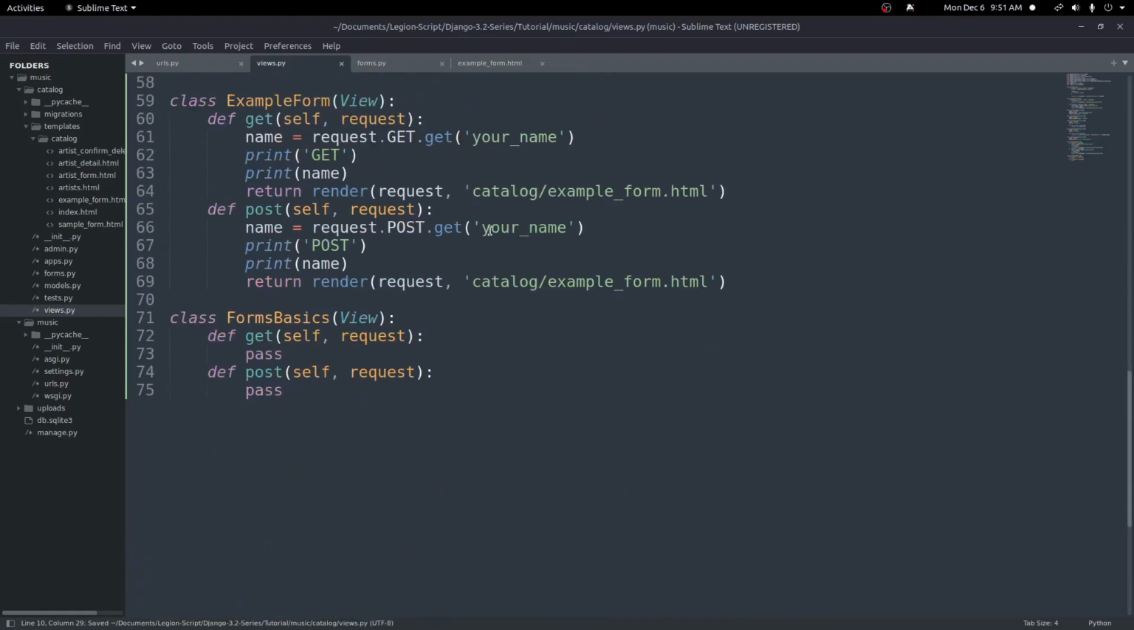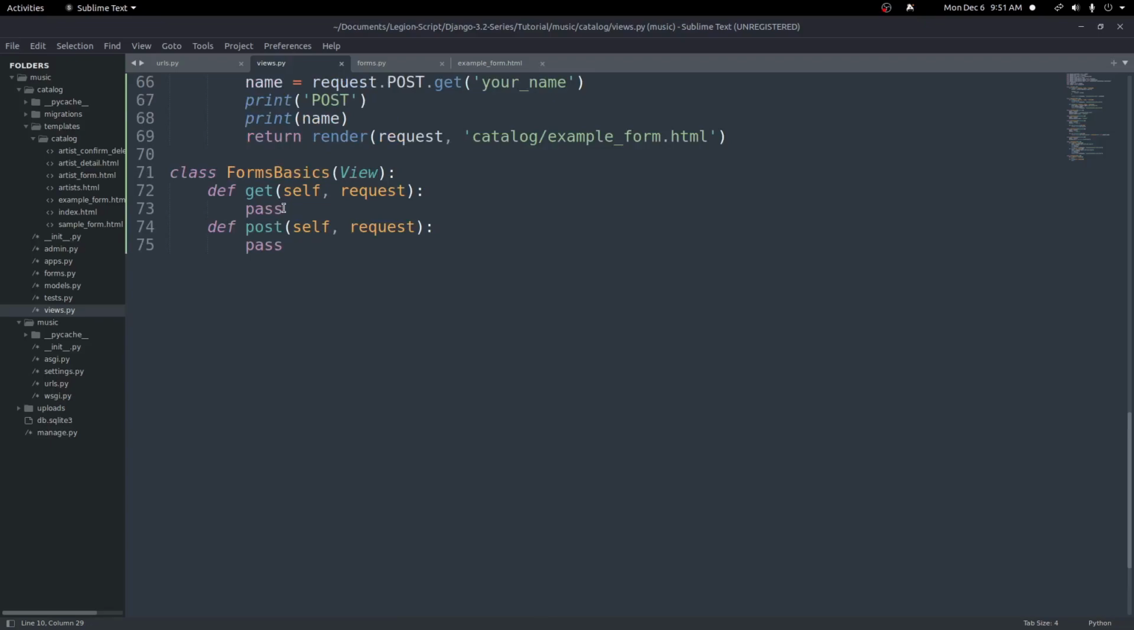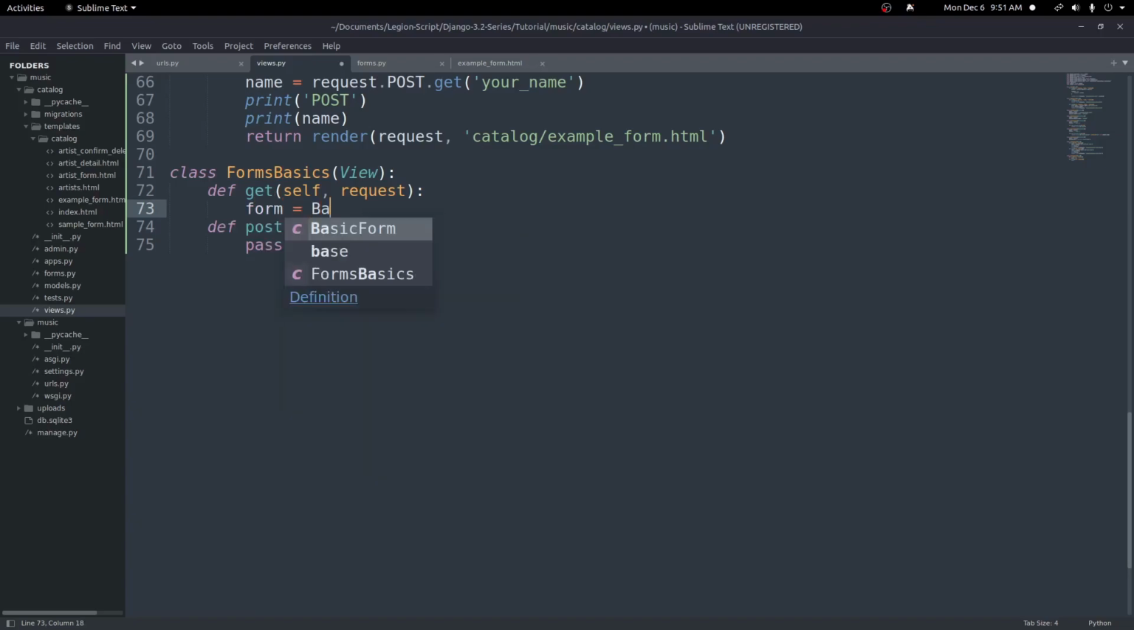Now we can go and use this inside of our view. So down here inside of our forms basic view, let's go ahead and use it in our get request first. So the way we can use this is we create a variable. In this case, I'll just call it form. Set this equal to BasicForm. And we can instantiate a new object by putting parentheses at the end of that.